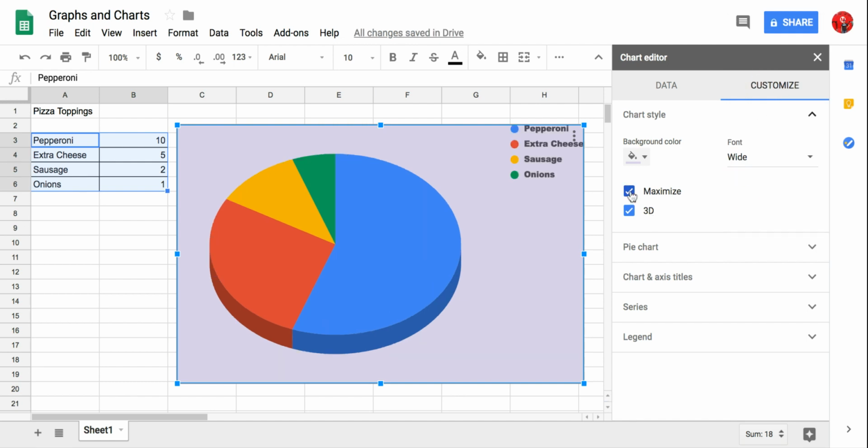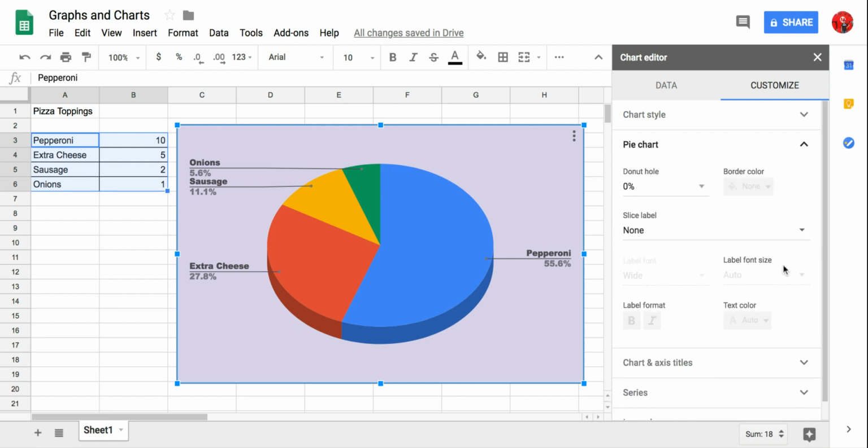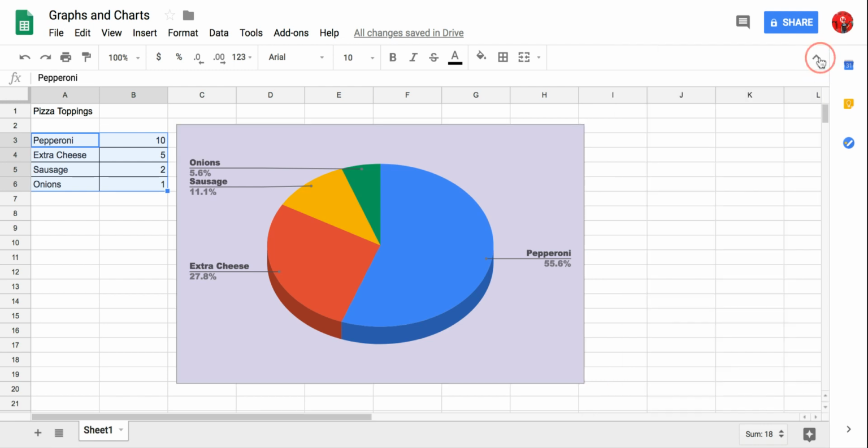And choose Maximize or not. I like not because I want to see those percentages. I want it in 3D. And then there are some other options here. You don't really need to worry about these for the most part. When you're happy with your chart, click the X to close the chart editor. And now I have my data table here, and I have my chart laid out here. Simple, easy way to create graphs and charts of the information that you have.